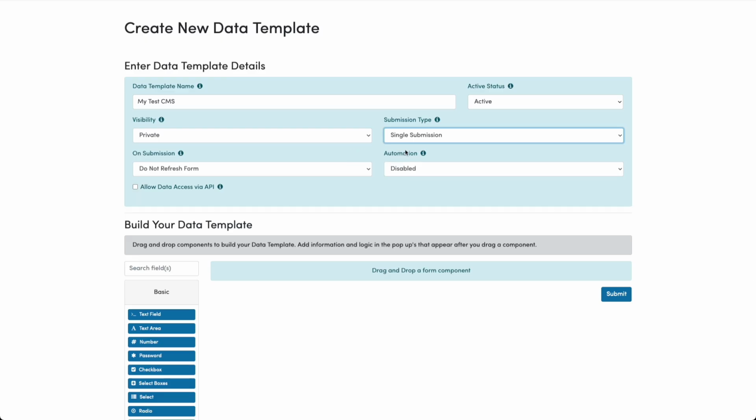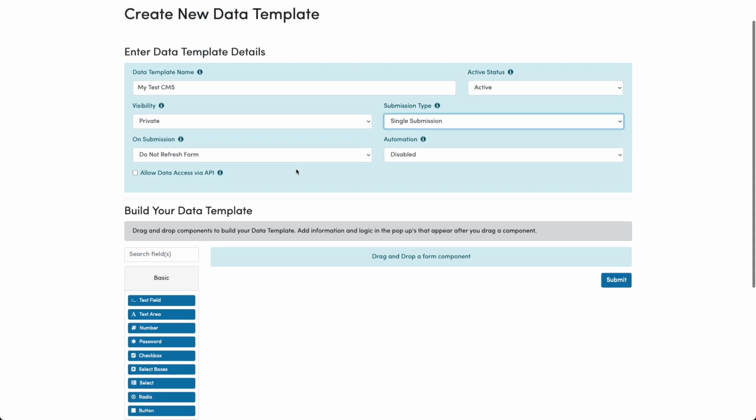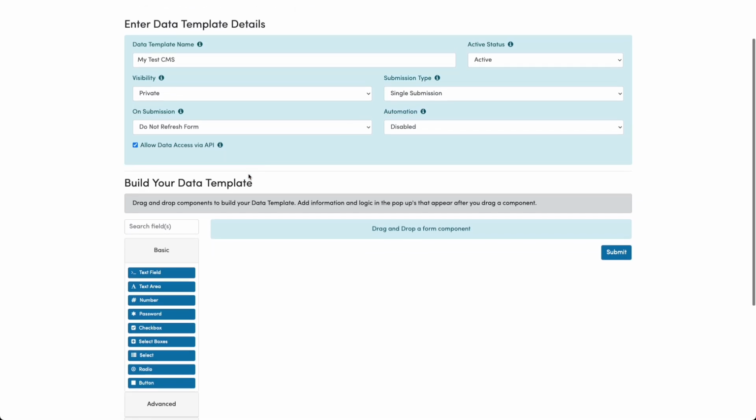And the reason for that is that if you want to change the data, you go to that form and you update that form. But you cannot have multiple submissions. And then one more thing that you want to do is check this box. It says allow data access via API. We will need API access.